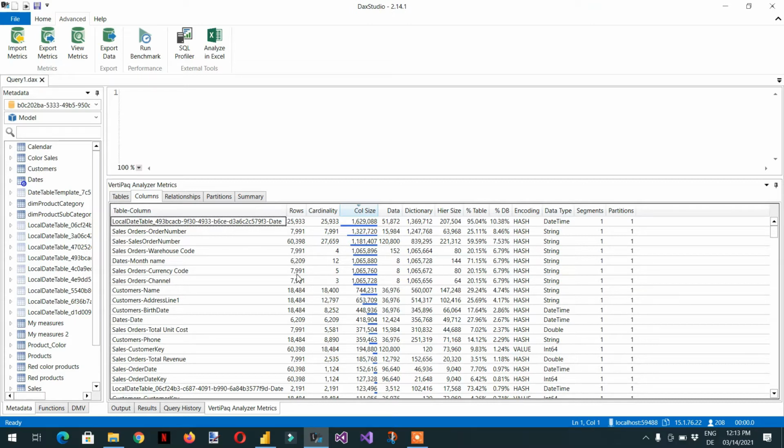For example, here you can see the sale order currency code and channel, both are having 7991. These are the total number of rows available in the sale order table. And here you can see the 5 and 3, as we have seen in the last video, these are the cardinality, the number of unique values, right? The most interesting column here is column size. Here you can see some of the values in the column size are highlighted with the blue line. So it means we need to work on these values to increase the overall performance.